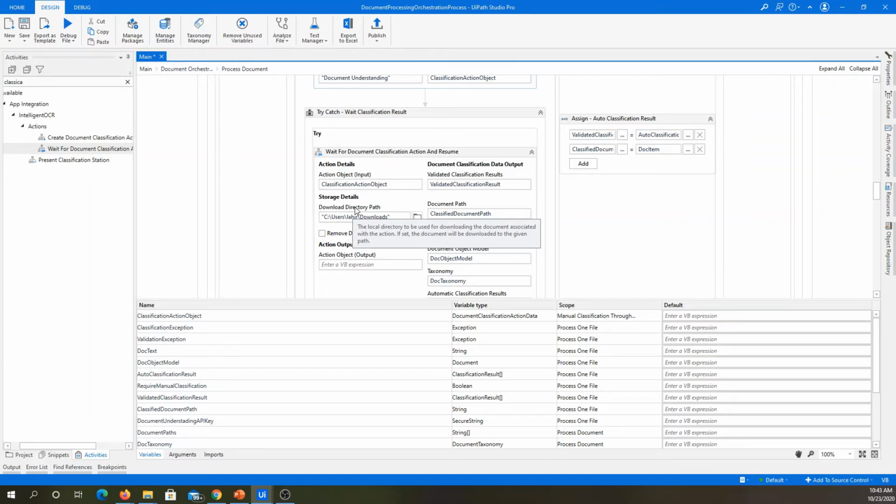See the description, it says the local directory to be used for downloading the document associated with this action. So you can download the document itself. I'll show you how this data is stored in that bucket after we discuss this wait activity. So provide that folder path, and you can also enable or keep this unchecked depending on your requirement.